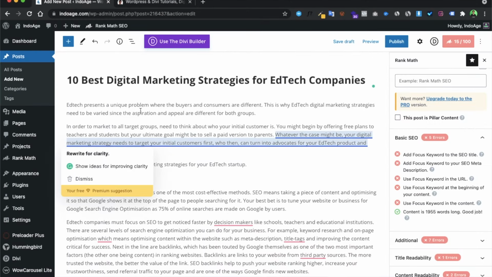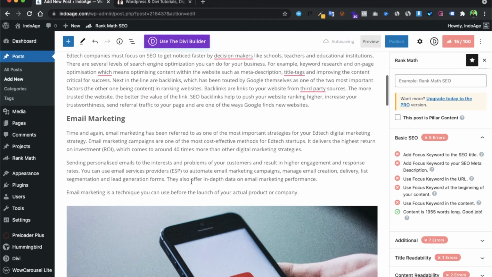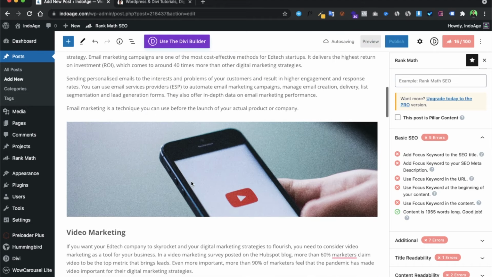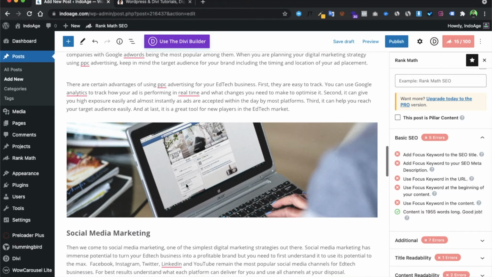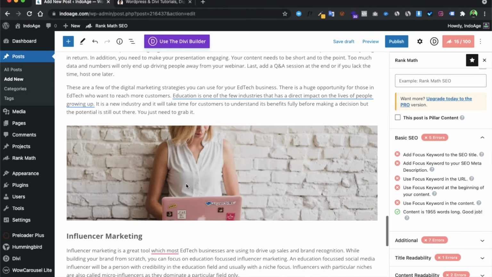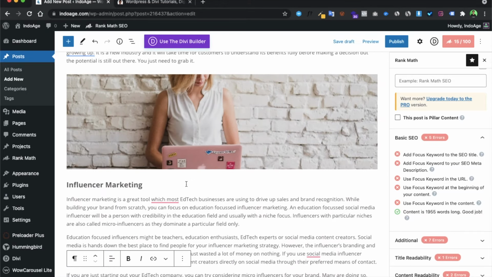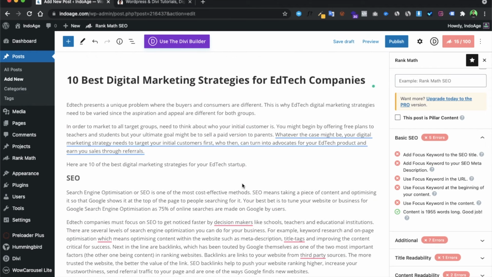So this is the post. As you can see, I have already added my post with the images. I have used a couple of images over here. Now let's directly do the optimization. First of all, whenever you are writing a blog, your focus keyword should be in the title. Right now my focus keyword is here.